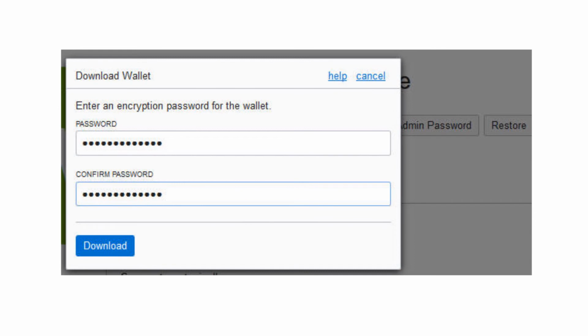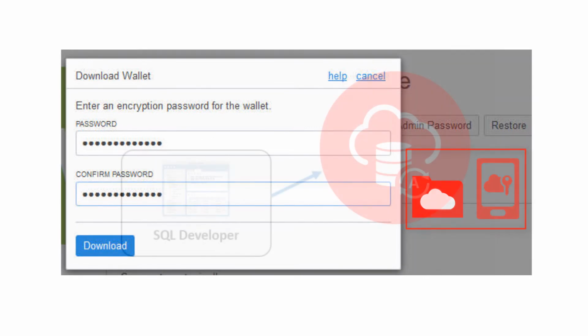You're prompted to create a password for the credentials zip file. Enter a password and click Download to download the file. Store the file and make note of the password. Some database clients require both the credentials wallet and the password to connect to the database. SQL Developer versions 18.2 and later don't require the password.